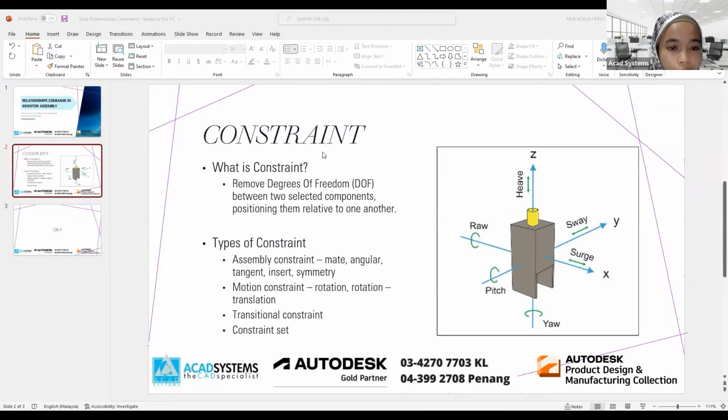Extra degrees of freedom are common when not using constraints. When you apply a constraint or edit a relationship in your assembly model, like mating 2 components in an assembly, 1 or more degrees of freedom are removed.